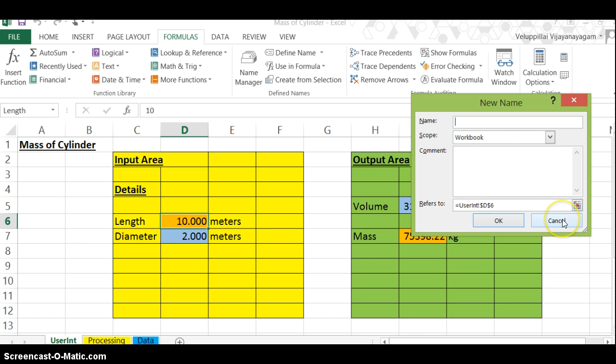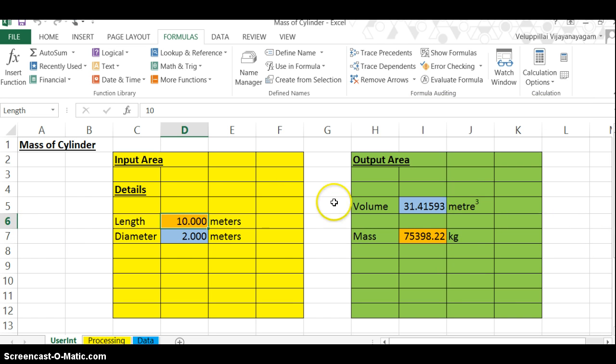I'll come back to that. So I'll just click it off. I've already defined it, so just define this as length and that as diameter. If you can do that, that'd be great. Thank you. I'll wait for you.